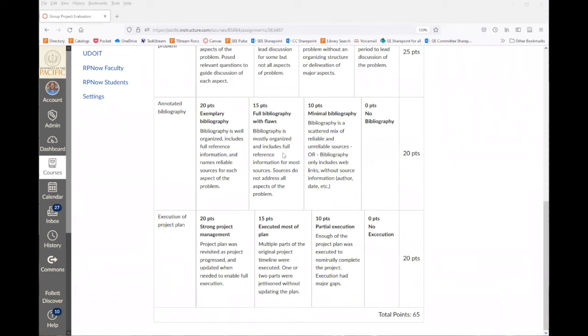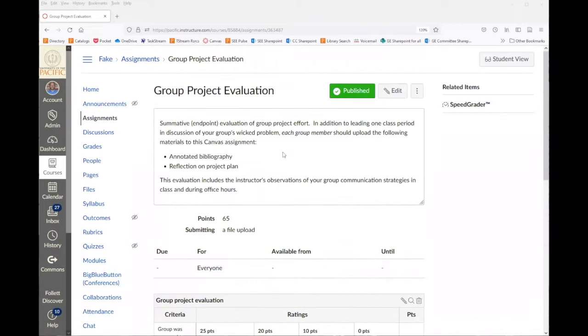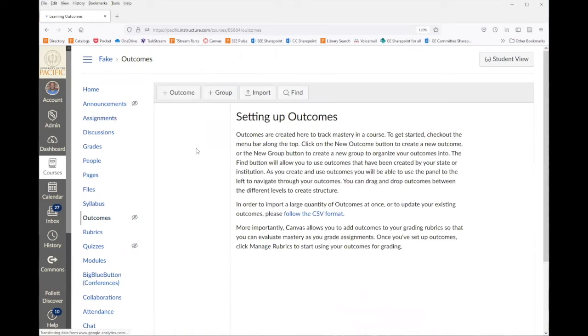Our first step is going to be placing the outcomes into our Canvas course. In order to do that, we're going to go to the Outcomes menu. On top, we have the option of adding outcomes or adding a group into which we would then place outcomes. Both of those are relevant if you want to build your own outcomes that you would track yourself. In this case, we've created the outcomes for GE at a higher level in Canvas, and you can put them in your course by going to the Find option.